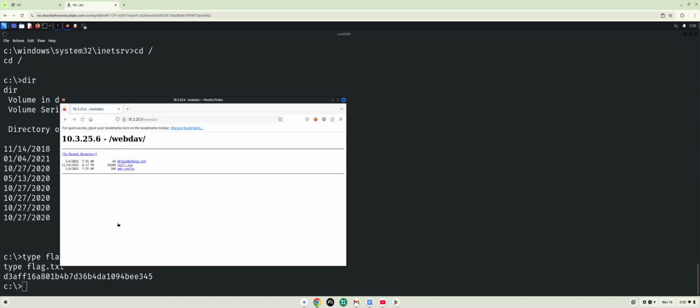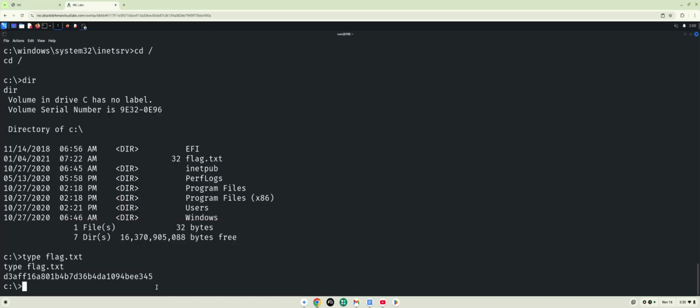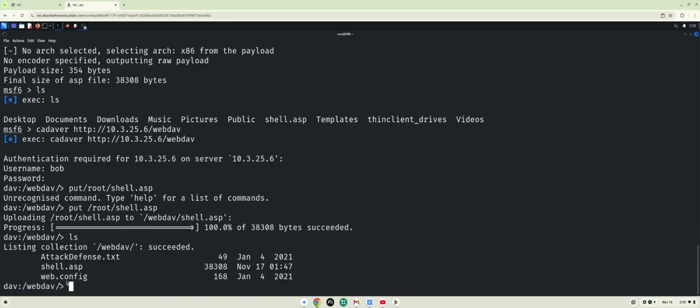All right, we can see all of those. All right, we can still see the files that are there. All right, so I'm going to go back to my first session. I'm still inside of cadaver here, inside of my first terminal.